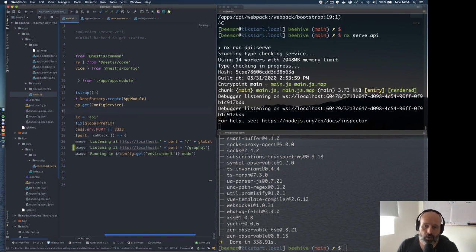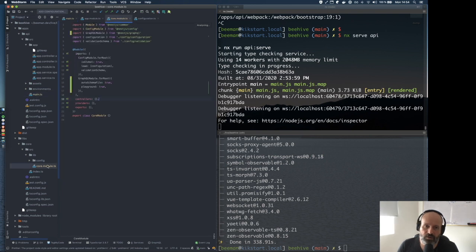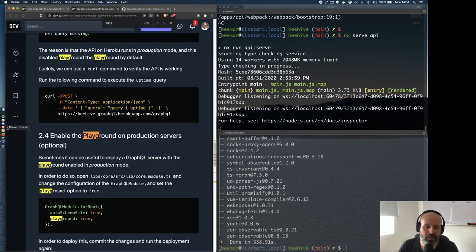Now, lo and behold, this will actually not work. What we've done here is instructed our CoreModule to load the GraphQL module. But GraphQL, per its specification, this is not a NestJS thing, but it's in the GraphQL spec, you always need to have at least one query.